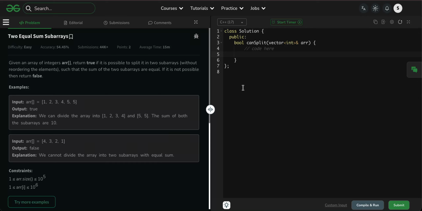Today we solve the problem of two equal sum subarrays. This problem says that given an integer array, return true if it is possible to split it into two subarrays without reordering the elements such that the sums of the two subarrays are equal. If not possible, then return false. The problem is very simple.